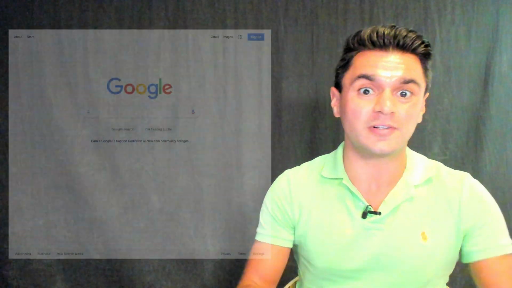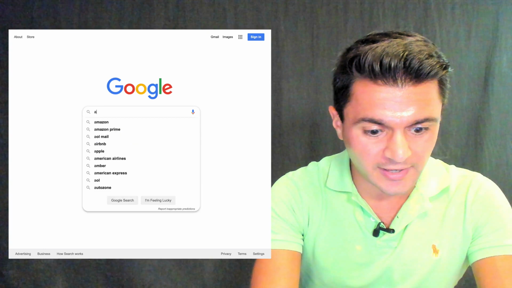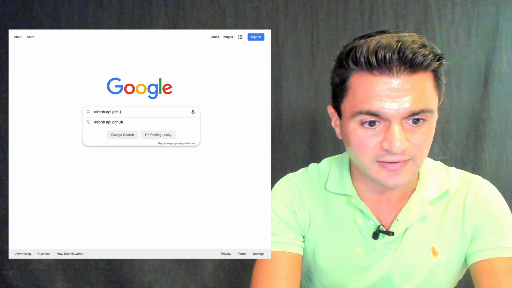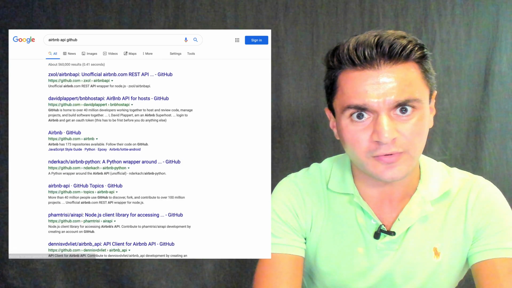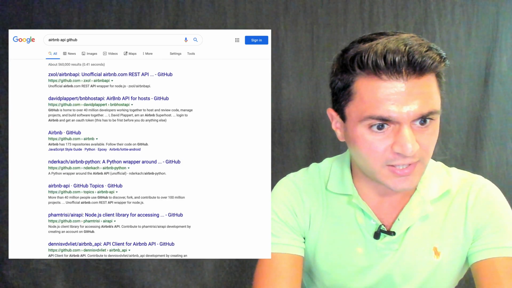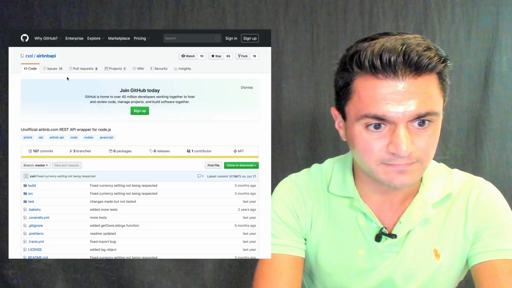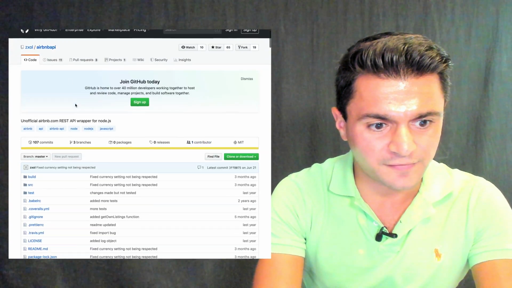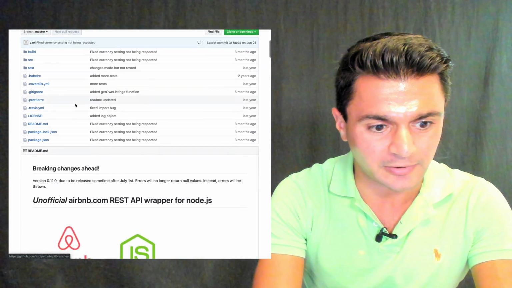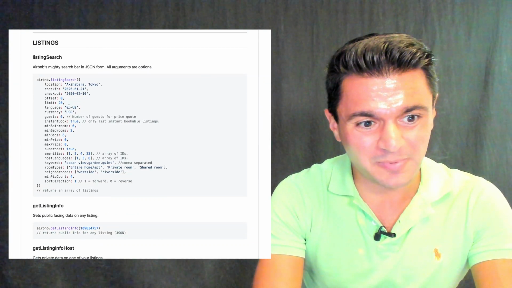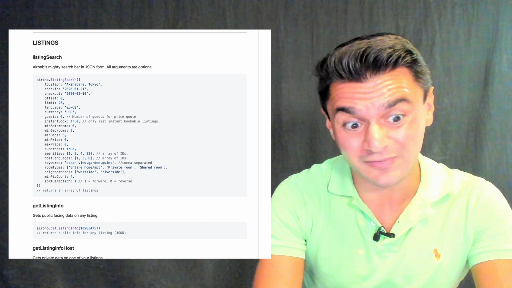So let's go to Google and type in Airbnb API. Let's add the word GitHub to the end to see if we can find any open source software to help us out. And let's see here. Let's just click on the first result. Unofficial REST API wrapper. Oh, what's this? Listing search. Airbnb's mighty search bar in JSON format.